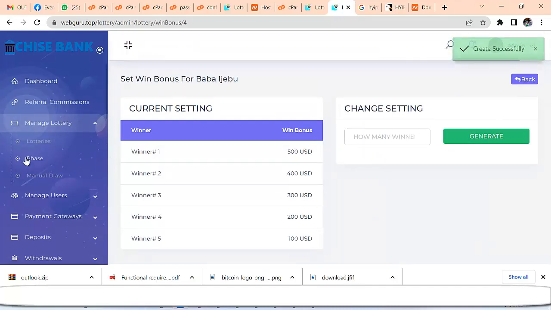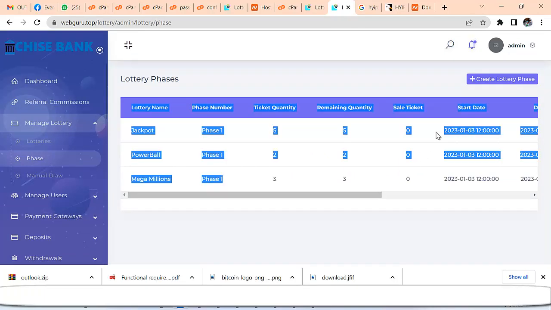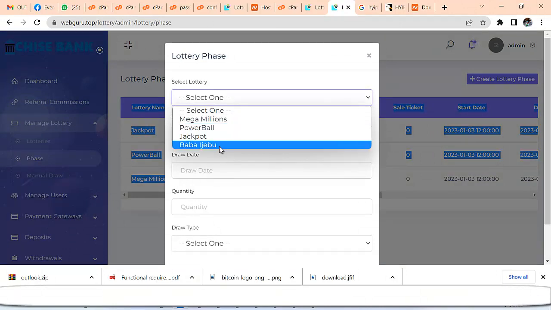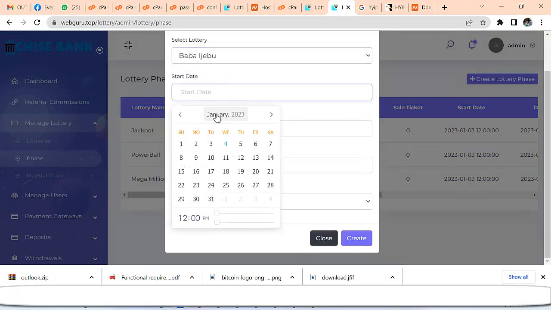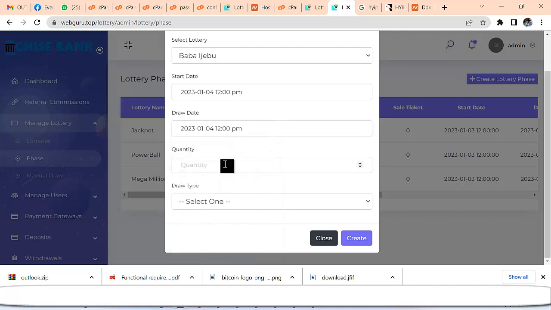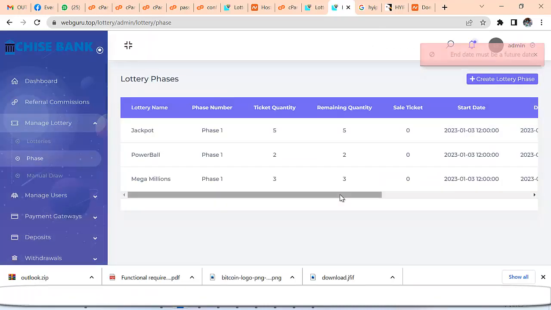All right, the next thing I'm going to do now is create the lottery phase. So I'm going to come to the lottery phase and click create phase. I've shown you this before. The one I created is Baba Jebu. Today is the 4th, so I'm going to put the start date as today. Then I'm going to put the draw date, let me say 4. Quantity, I'm going to put 9. And draw, I can say auto draw. So let me create now.